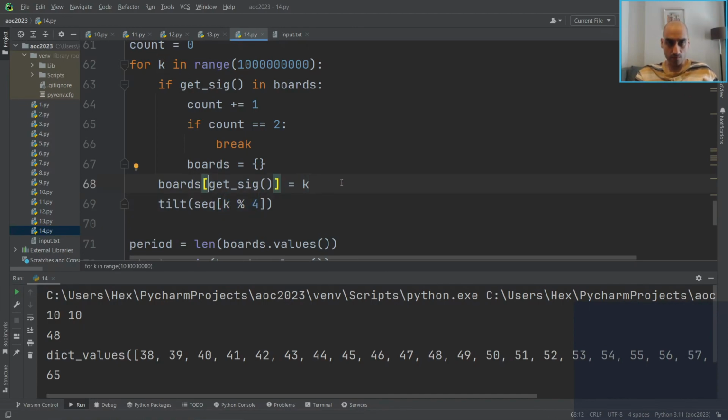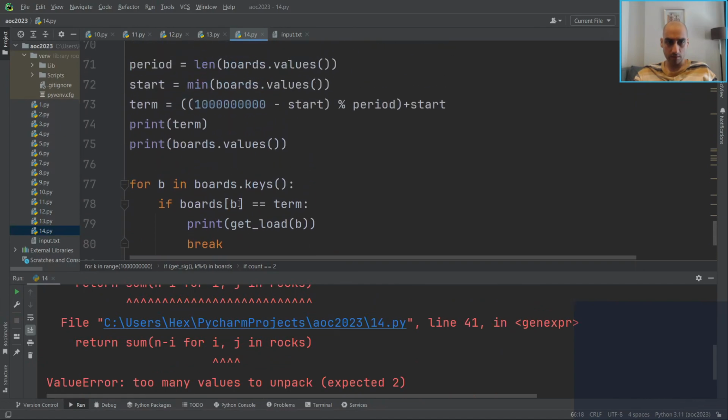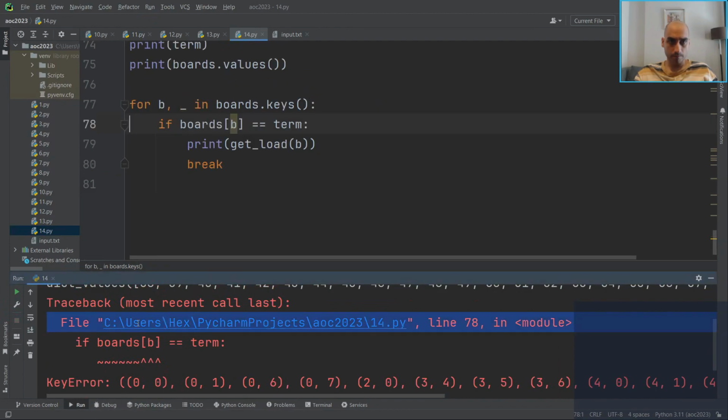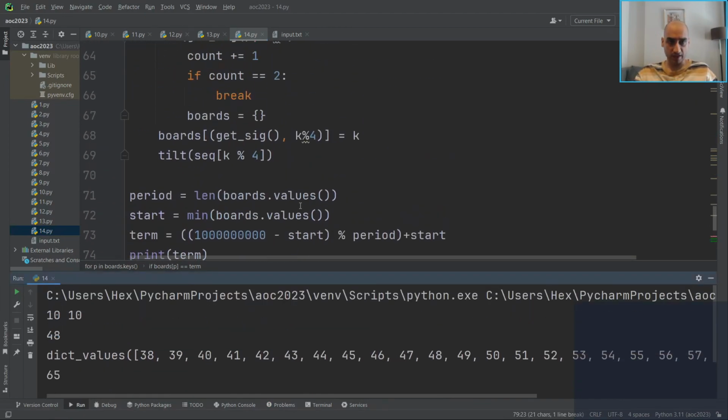I mean, in that case, you would have to do this and that. And then, yeah, the boards would need to be... damn it. Whatever. 65. Okay, no, that wasn't the problem. Okay.